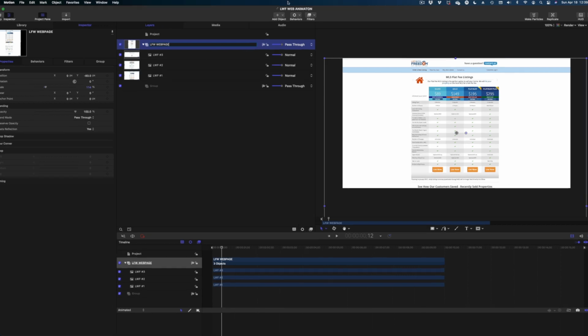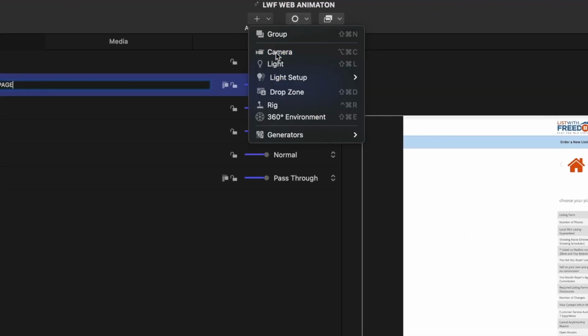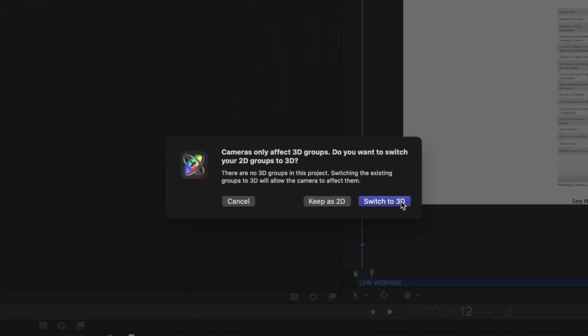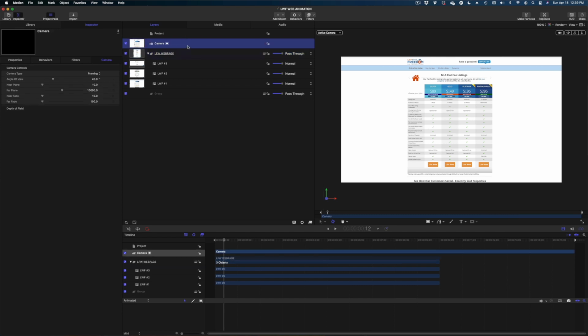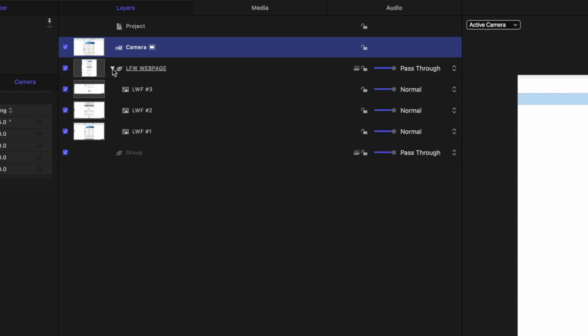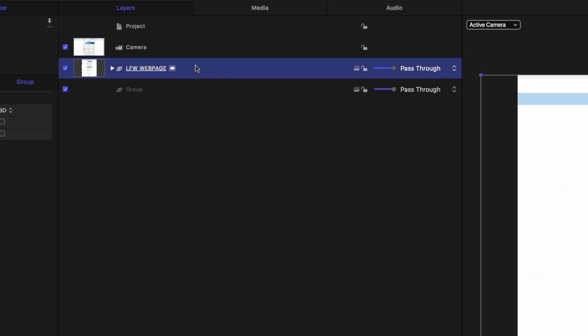Okay, the next thing I'm going to do is go up here to Add Object at the top center of our screen. I'm going to add a camera. Let's say yes, switch this to 3D. And I am not going to worry about that camera for a few minutes, but I just wanted to establish it there. I'm going to collapse this web page group that we made in my project pane because I'm really just not going to do much with it for the time being.